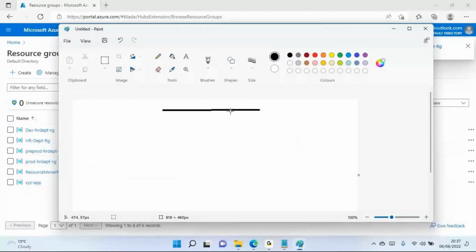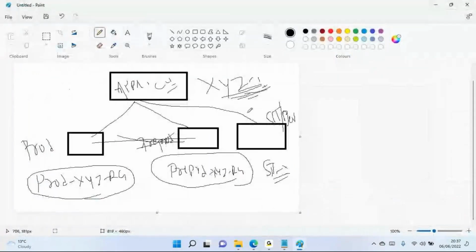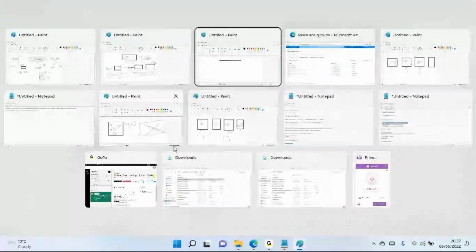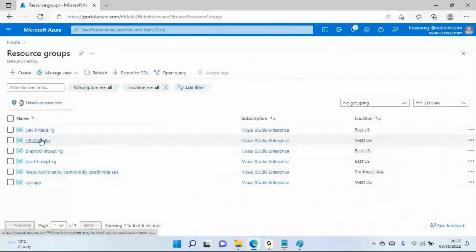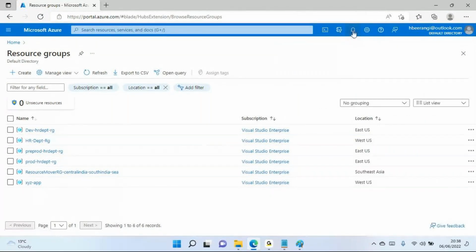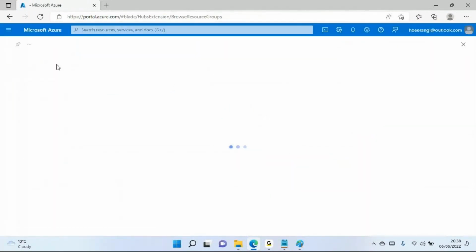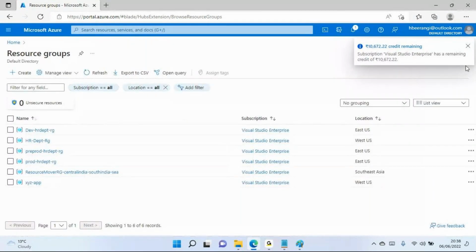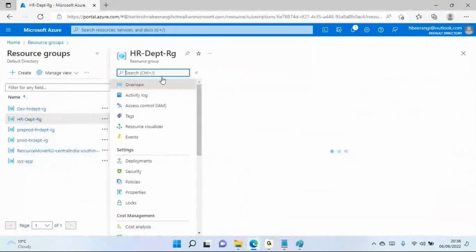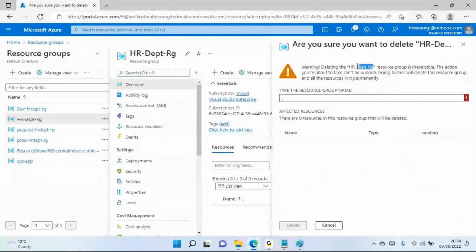What I understand here is, in the diagram, you have considered this one also as one resource group at the top. So that's the reason you have got confused. Let's consider only the application name, and then for that application you need three different environments. You are going to create in this format. Okay, it is still getting deleted, which is fine. Let me refresh this page.